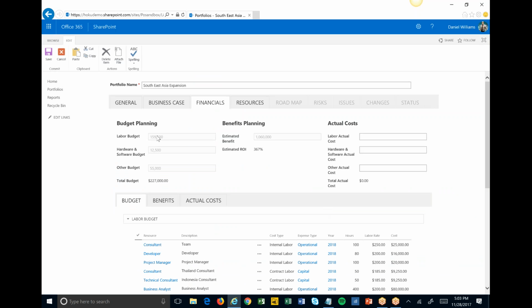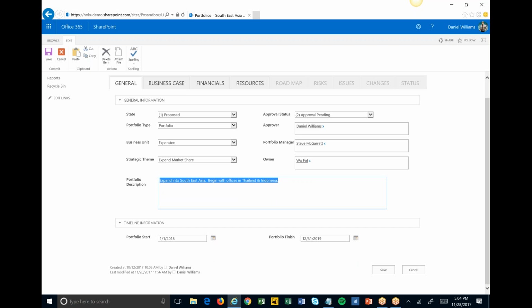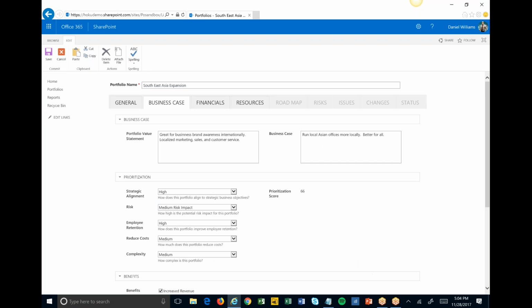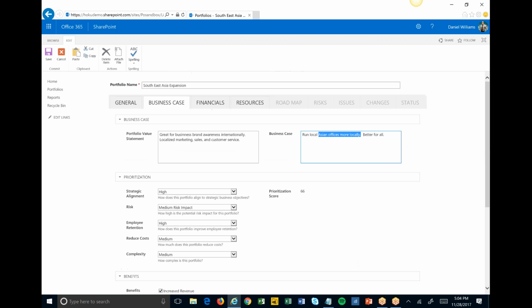Within that particular portfolio item, I can put in all the different information around that particular request. I can put in general information, like what's the title and what's the description of it. I can also put in business case information, the value statement, the business case, and other information. And this is all configurable, so if there's other information you want to track, we can add that in.